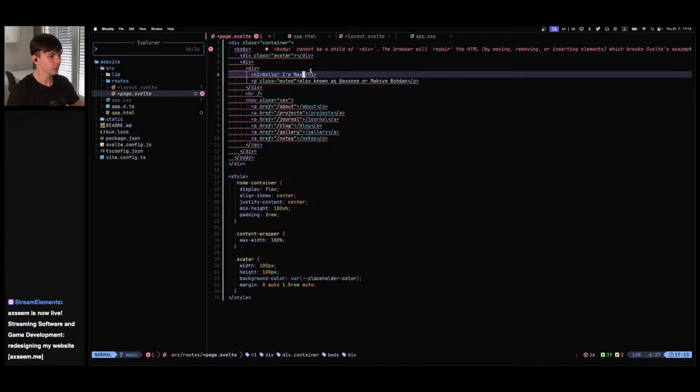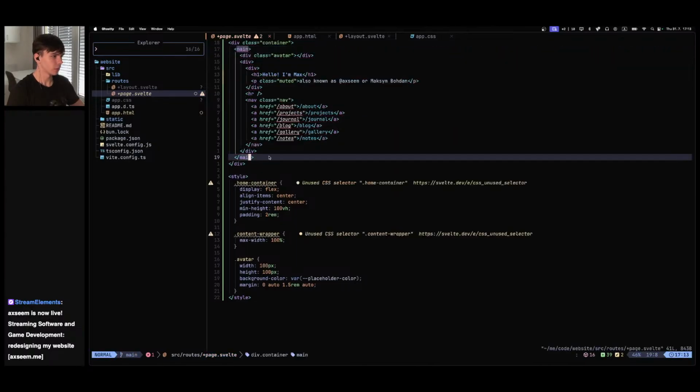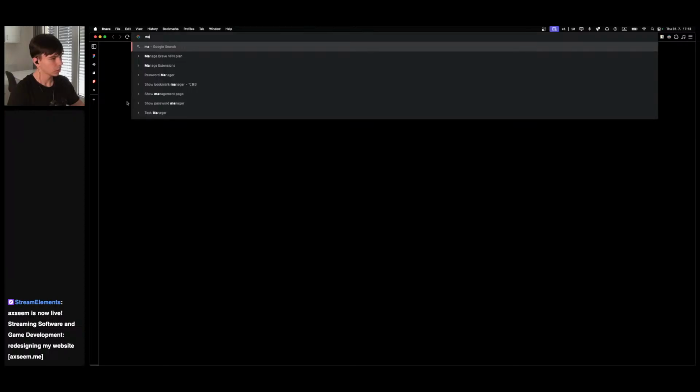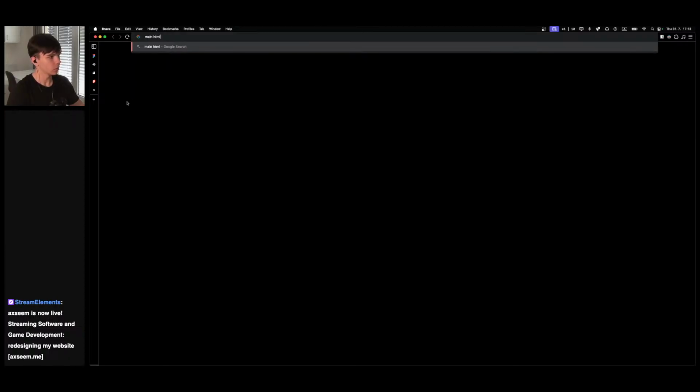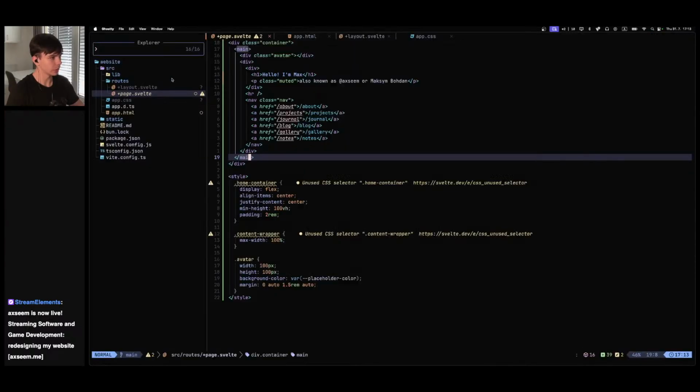Why you cannot be a child of div? The browser will repair the HTML by removing or inserting elements which breaks also some... Wow. Oh, it's called main then, right? It's not body. Main HTML tag. Main tag is a structural element that represents the main content of the document. Okay, so it's main.